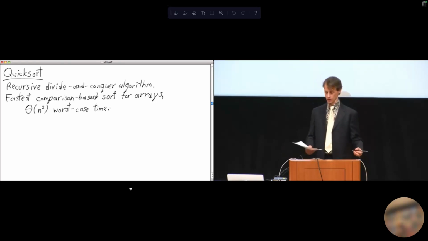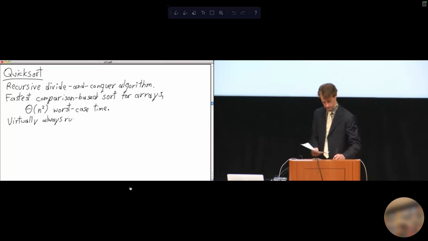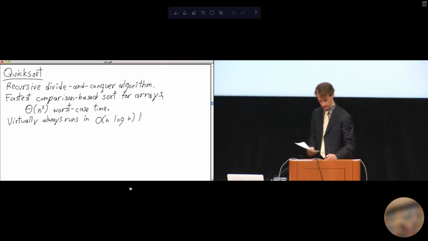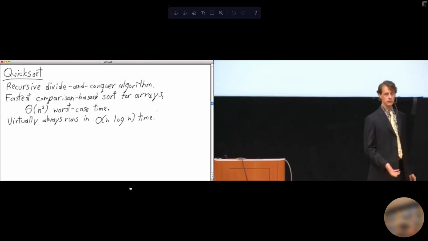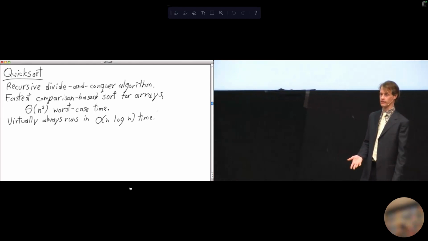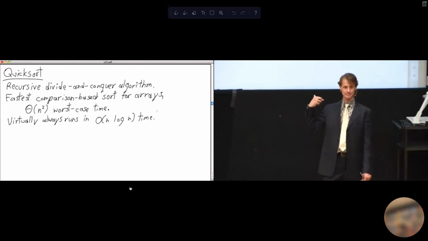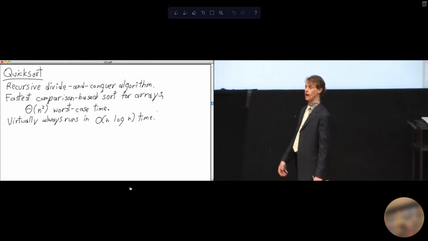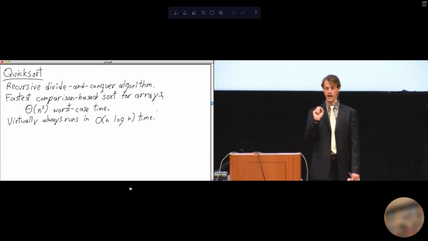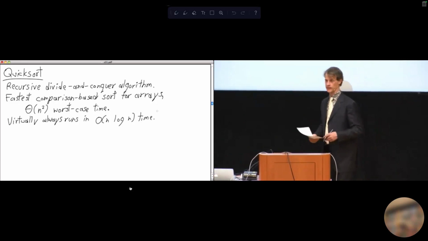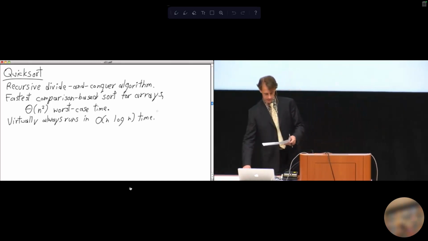However, if it's implemented correctly, it virtually always runs in big O of n log n time. So for all practical purposes, it is an n log n time algorithm. And I'll show you later in the semester how to use probability theory to analyze it and show that it runs in expected n log n time. But there's always a tiny probability that it might run in n squared time, probably much smaller than the probability of you being killed by a meteor in the next hour, so probably not a big thing to worry about.